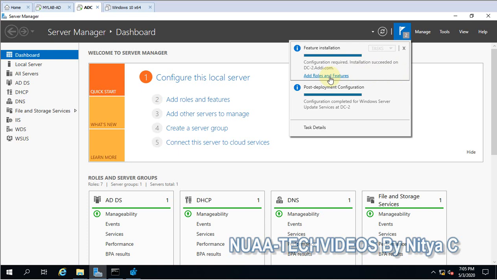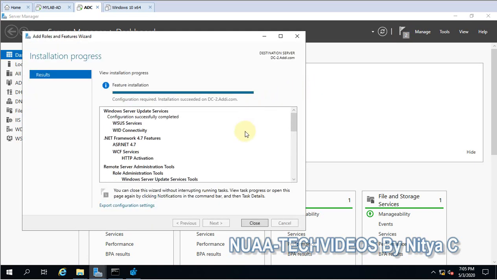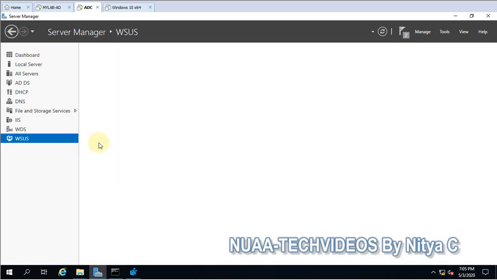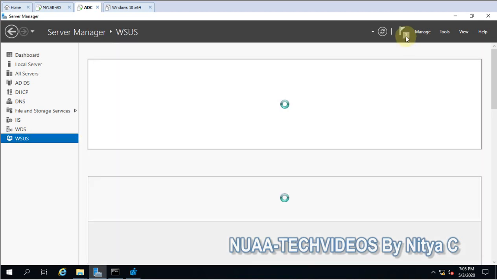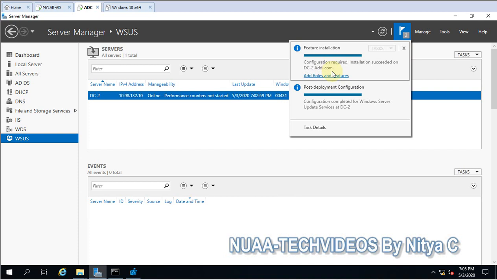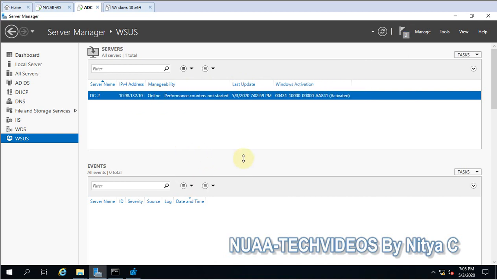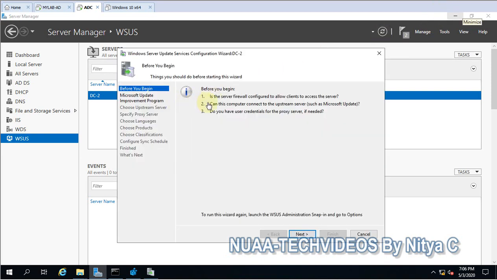And from here, roles and features. So we will open the WSUS server now, if we have got the successful command. You can see here configuration required. So to do the configuration, we have to open again the Windows Server Update Services. So as you can see, the wizard is started, and let's proceed.